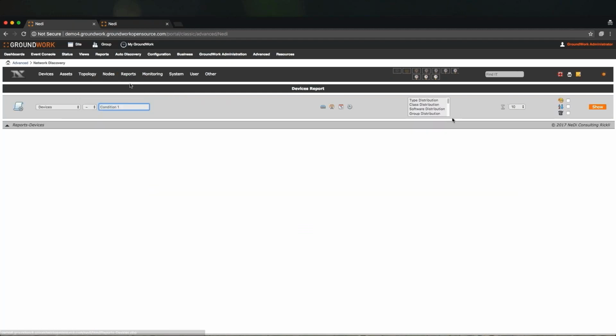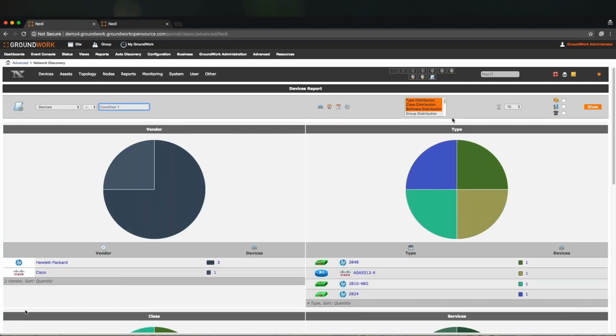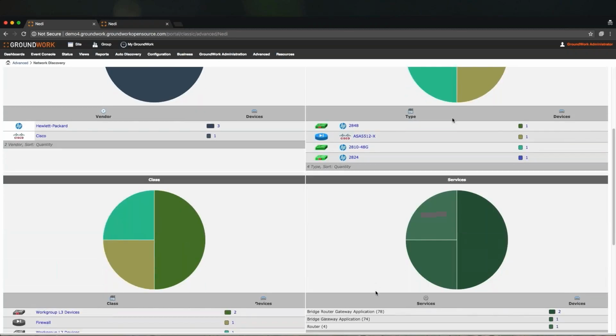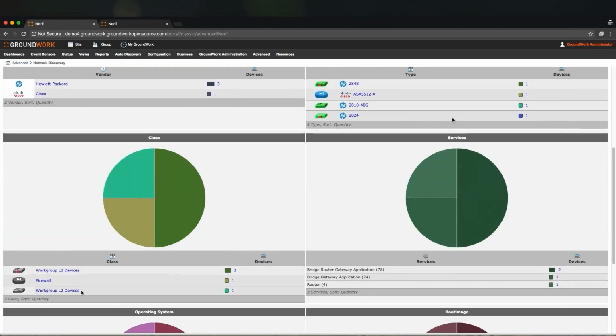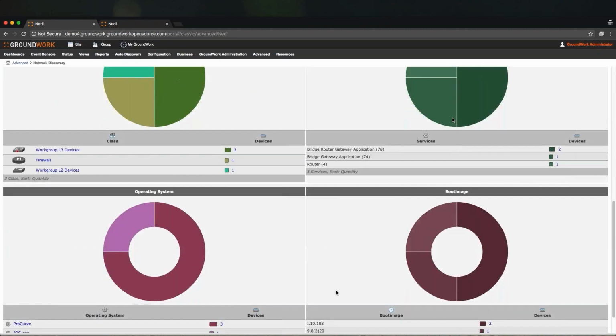We also have reports built into NeDi. So you can do things like type distribution, class, software distribution, and then we can click show. And this is going to show our devices by vendor, by type. If we scroll down, it's going to show it by class of service or class of device. So whether it's a layer 3 or layer 2 or firewall.